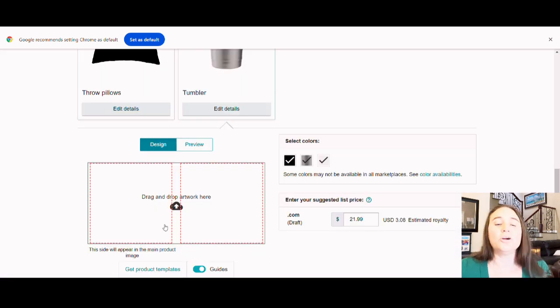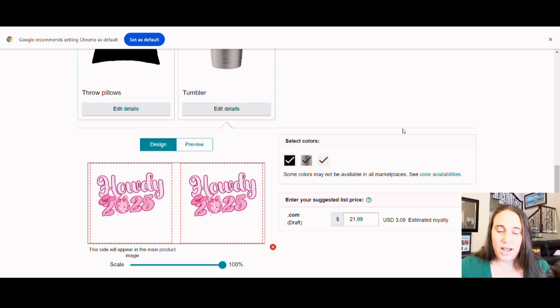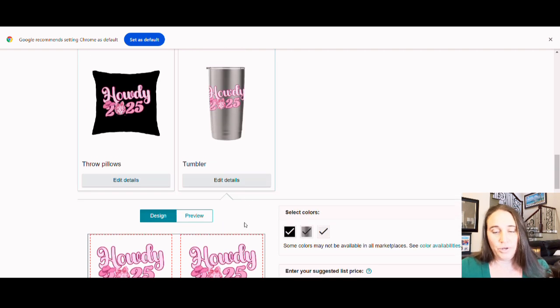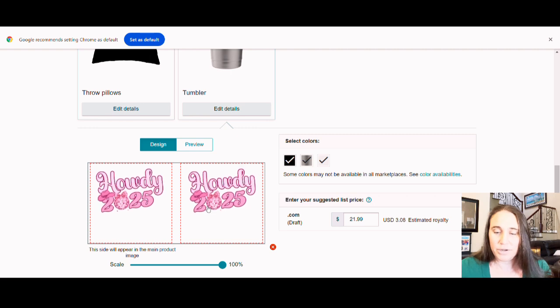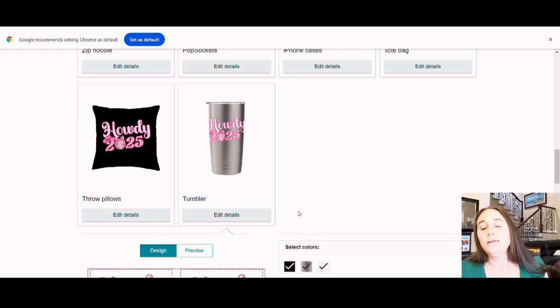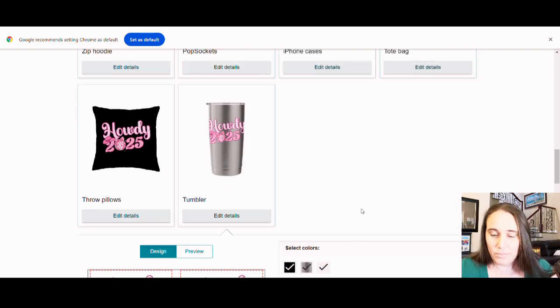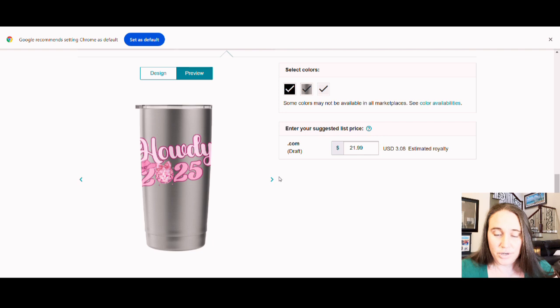I can click here, pull up my downloads again, and this time I can upload the one that I have for my tumbler. And there we go. Now I've got the howdy on both sides. It'll show howdy on the front and howdy on the back. I can take the whole thing too if I want to and move it up on the page like that, so I can have it higher or lower on my drink design. I can hit preview and it shows you that preview look. There you can see the gapping.